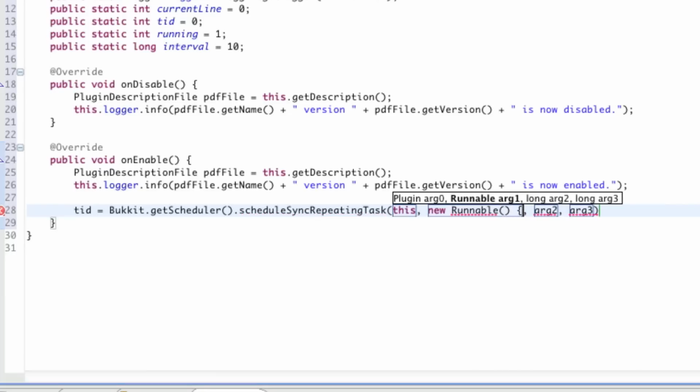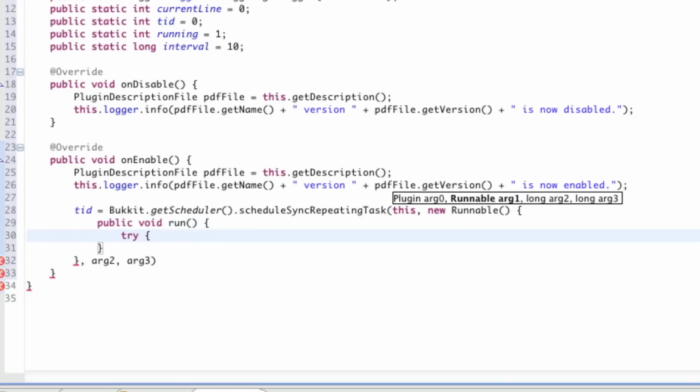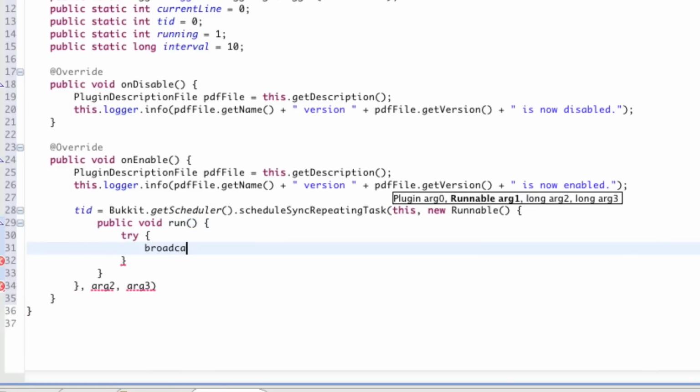parentheses empty, opening curly bracket, enter key, public void run, empty parentheses, open curly bracket, try, opening curly bracket, and we're going to identify the method that we will create later, broadcastMessages, and we will pass the variable, which is the location of our message file. So messages.txt. So this will be where our messages will be located, in a txt file under plugins/broadcast. So finish that off with a semicolon.